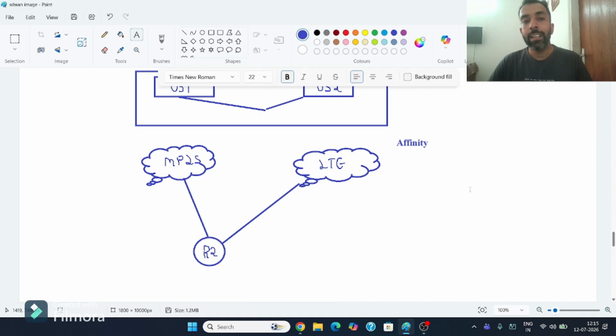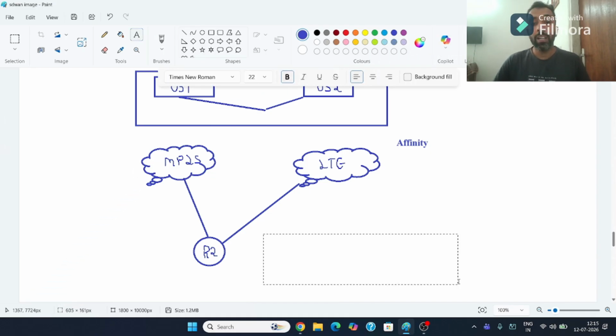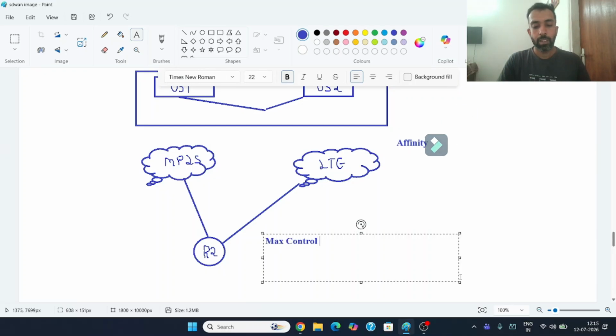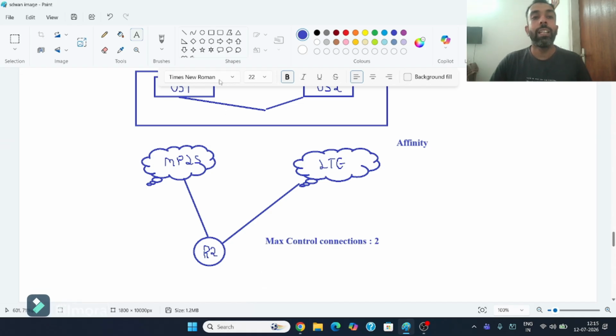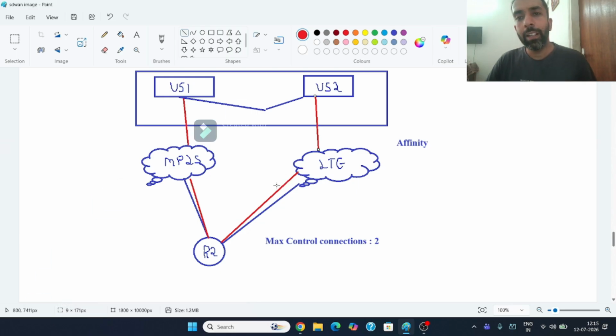What the affinity concept says is that my router can have a maximum number of control connections, which is 2 by default. That means with each transport, from MPLS, I am going to make a connection with vSmart 1. With LTE, I'm going to make connectivity with vSmart 2. A complete policy will be created for that.